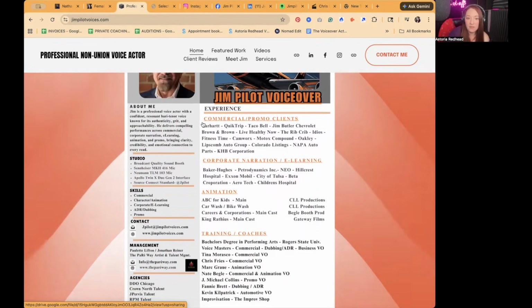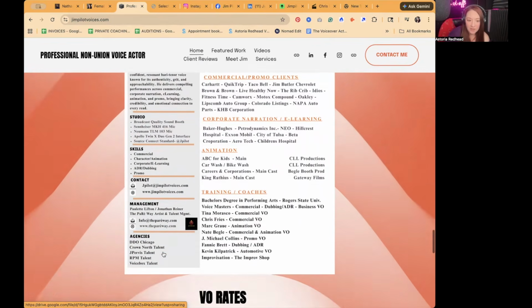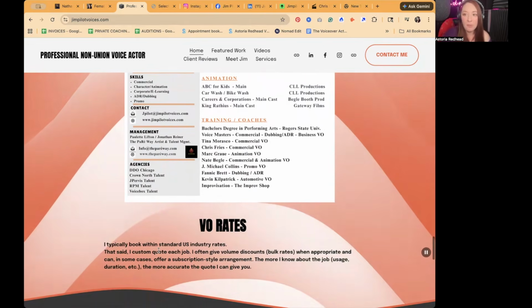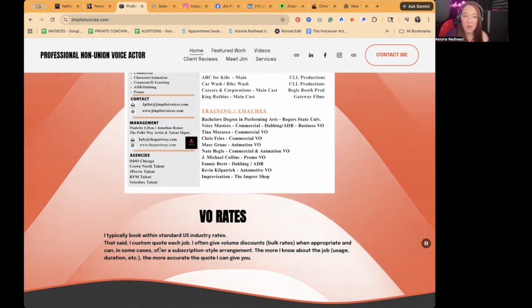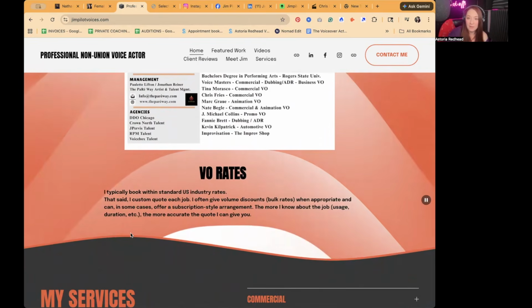And like, this is off center here. These things are off centered. Oh, and he's got management and look at all of his agencies: DDO, Crown North, J Purvis, RPM, Voicebox. Okay, like I would never put my agencies all on a resume, because if you want to work with more agents and you want to freelance with more agencies, that's not a selling point for them, right? I would leave agencies and management information off the resume and just put it in your footer or contact section.